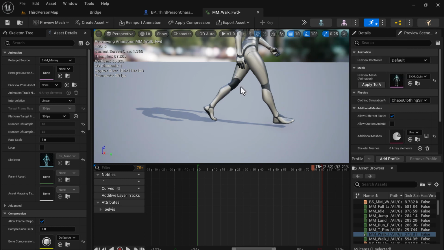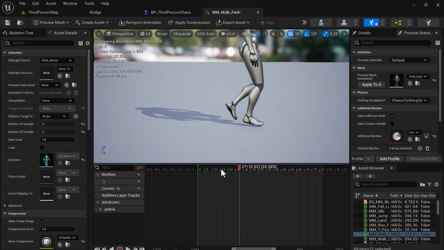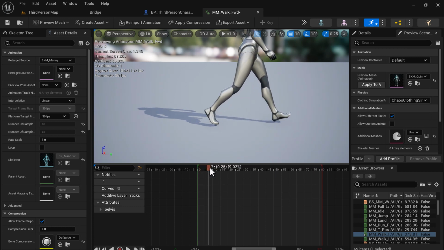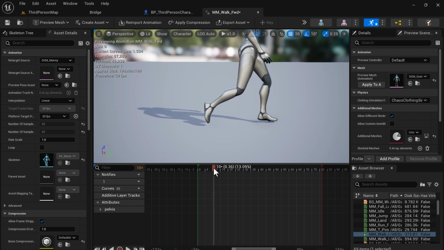Maybe I can't get that from this window. It doesn't matter. It'll be fine anyway. So while it's paused, we can scrub through this. What I'm going to do is scrub forward until I see the first foot down, and I want to try to get this as accurate as I can.